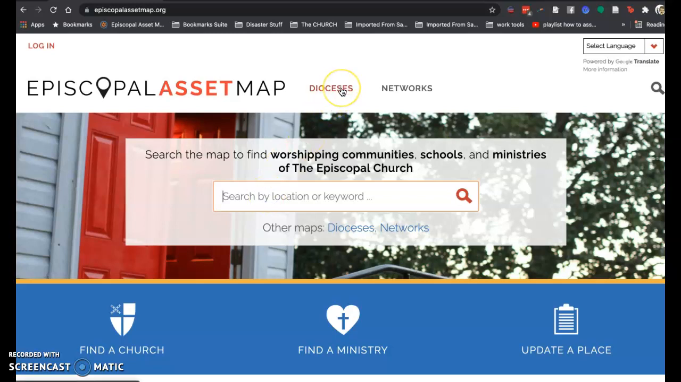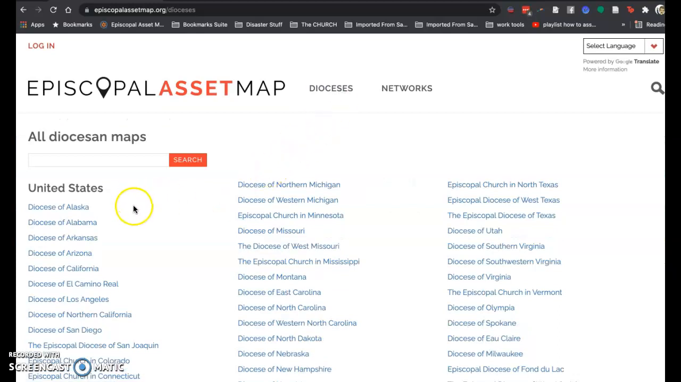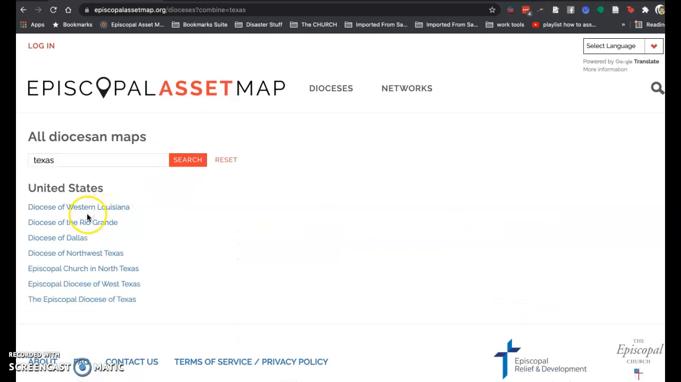You can search by diocese, and in the search list on the diocese page, you can just type in a state and all the dioceses that are in that state will pop up. For example, Texas has a couple, and we hit search, and we see the word Texas is apparently in Western Louisiana. They're pretty close to Texas. Diocese of the Rio Grande, Diocese of Dallas, Northwest Texas, the Episcopal Church in North Texas, West Texas, and the Diocese of Texas. Let's just go to the Diocese of the Rio Grande.